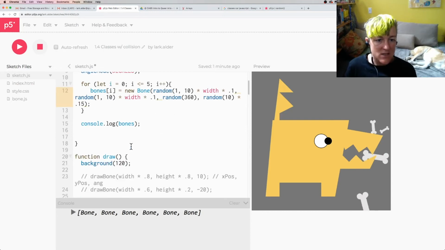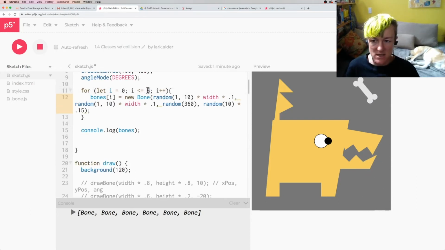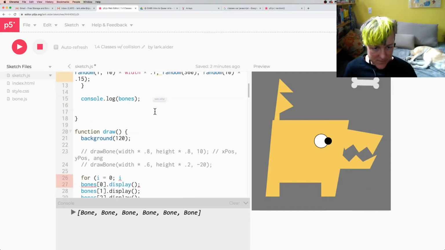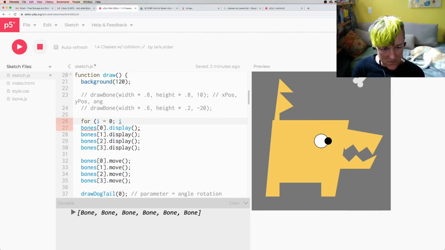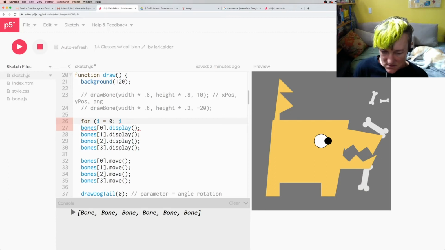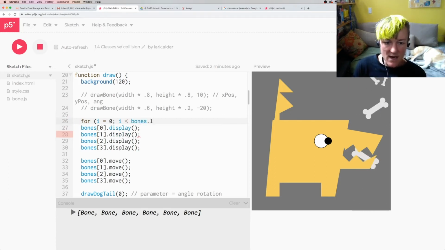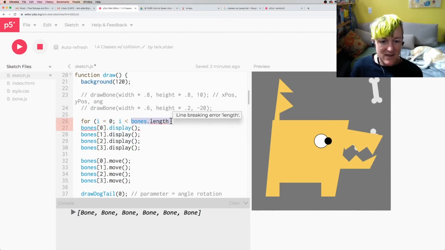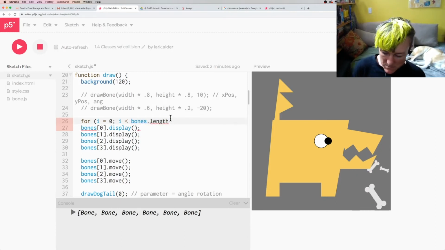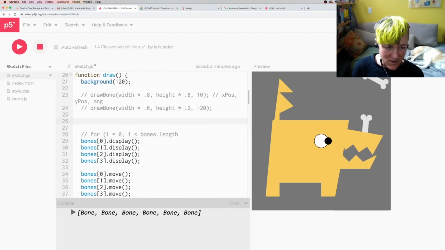Up here we initialize it with a hard number because we want just so many in the array, but say we change this and we make it 8 or 9, and we don't also want to change it down here. What you can do is have it loop from i starts at 0 to i is less than bones.length. This will return the length of the array. Maybe before we do that, let's just check. If we go console.log bones.length, what does it say?